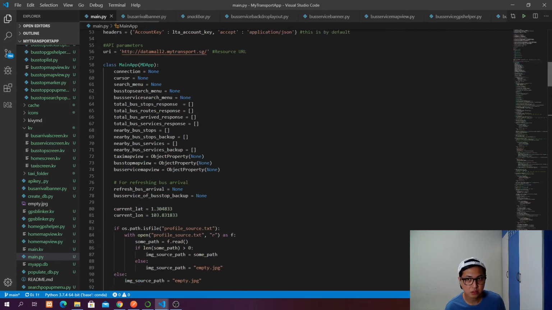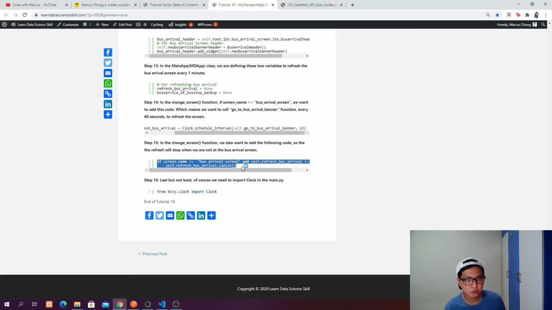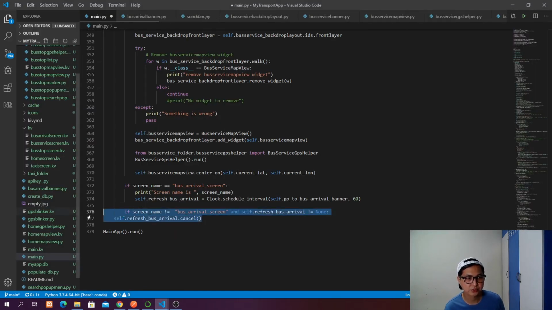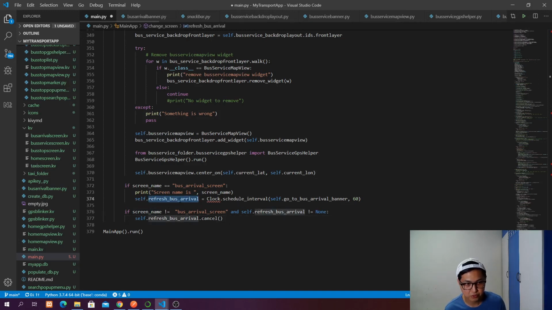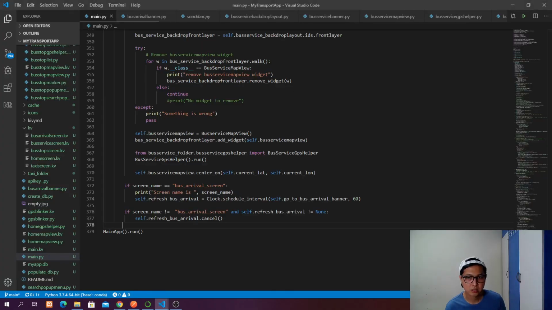Okay, so next thing that we want to do is, if we are no longer at bus arrival screen, and if this variable is not equal to None, which means you have a clock that is still running, we want this clock to cancel. That means as you navigate away from bus arrival screen, we want to cancel the clock. We don't want to refresh the screen anymore. Of course, to use the clock, you need to import the clock at the top.